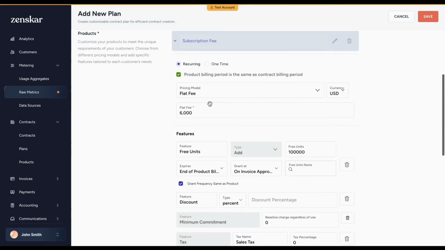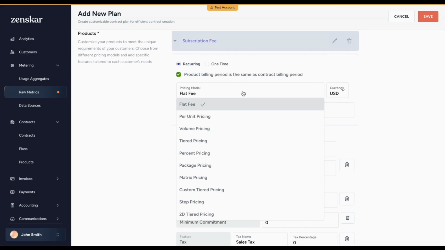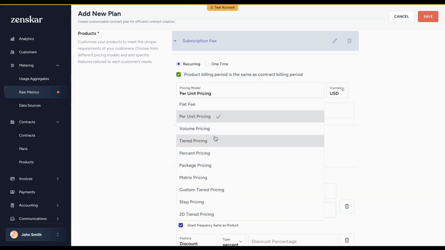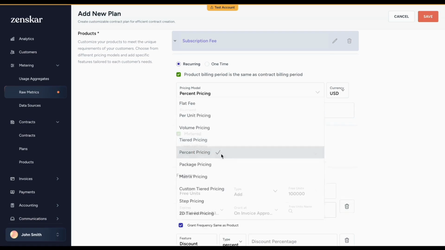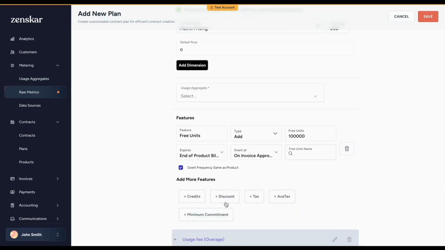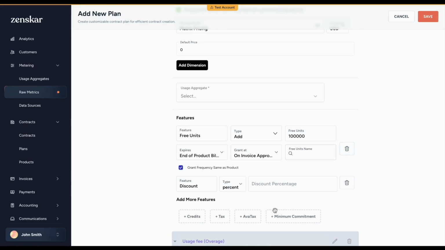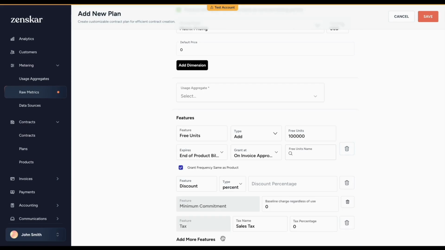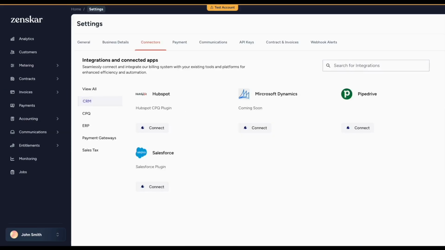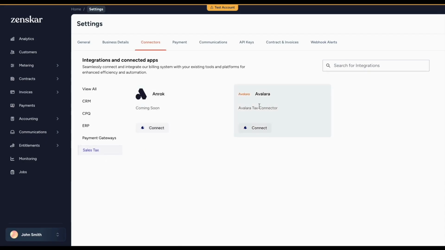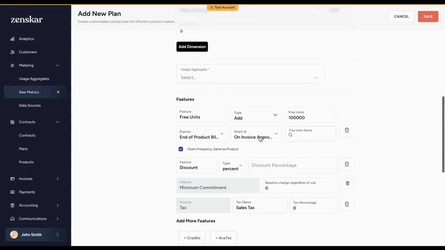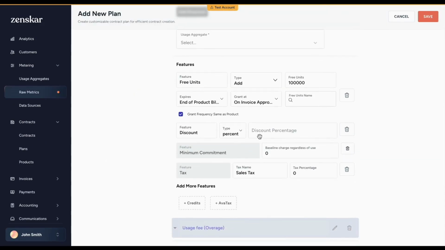Now, you could actually go in here and get very, very creative. You could change this to per unit pricing, tiered pricing, percentage-based pricing, or you could have matrix pricing with different dimensions. You could throw in discounts, minimum commitments, add tax to automate tax calculation using our integrations with tax providers like Avalara. Once this information flows into Zenskar, all we need is the usage data.